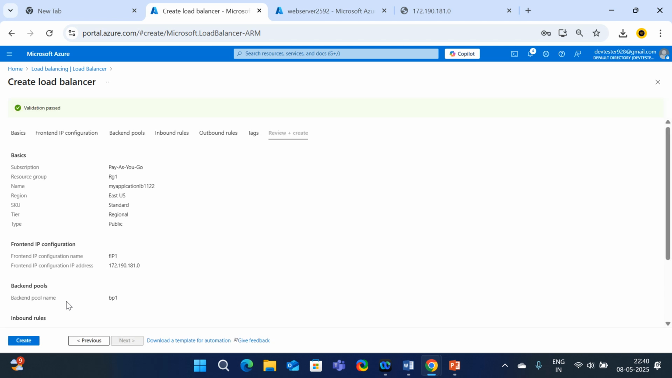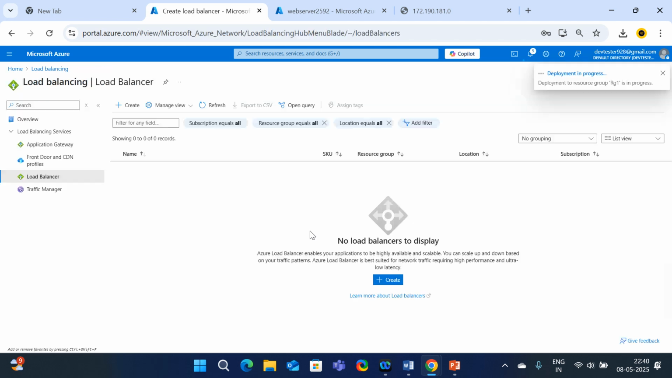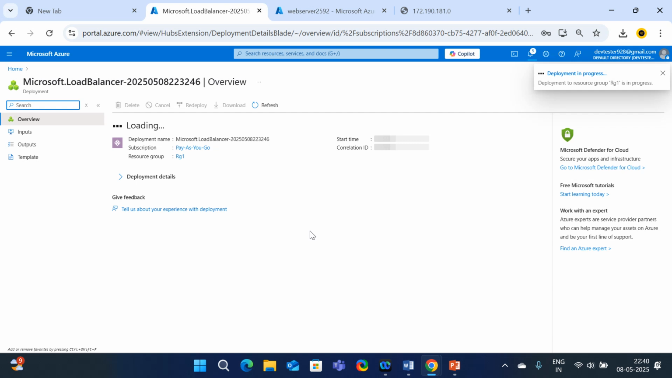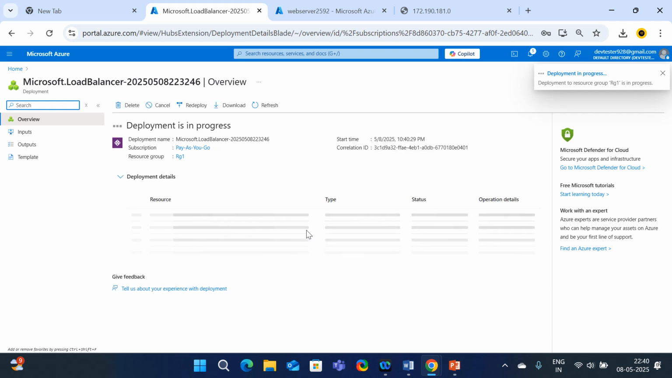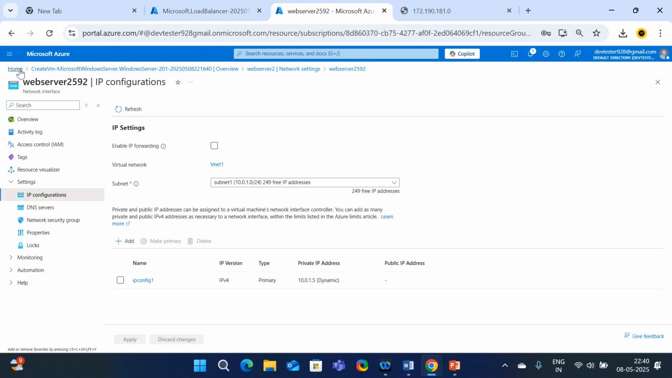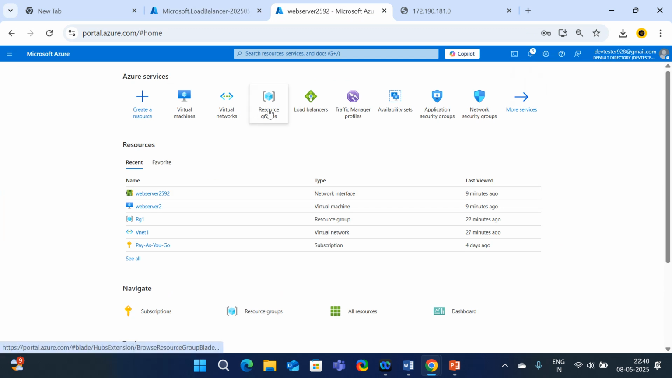Once the validation has been successfully passed, just click on create. It is going to create the Azure Load Balancer. Once the load balancer has been created, I am going to show it to you guys. Right now we have two VMs, and for the two VMs it is going to show the same IP. Here I am going to show the difference to you.